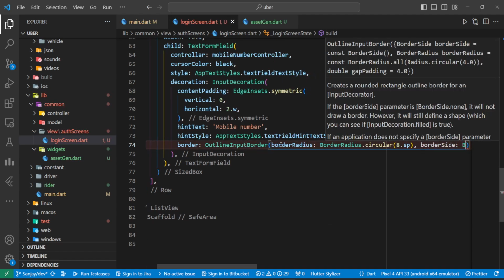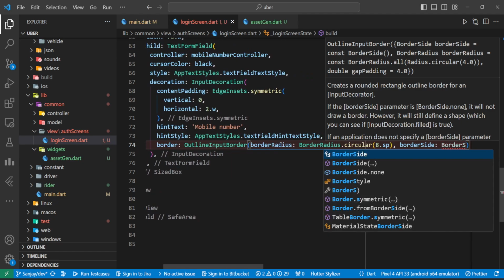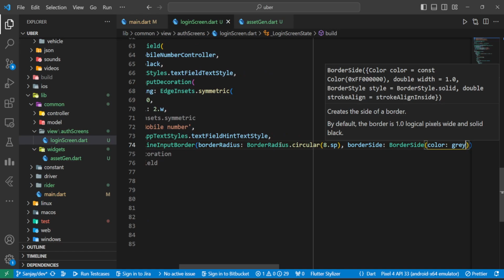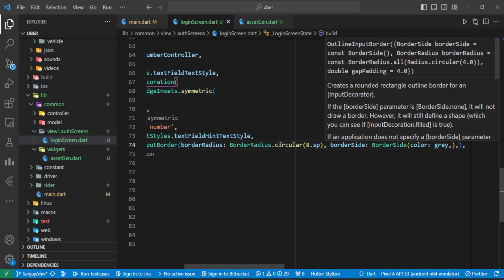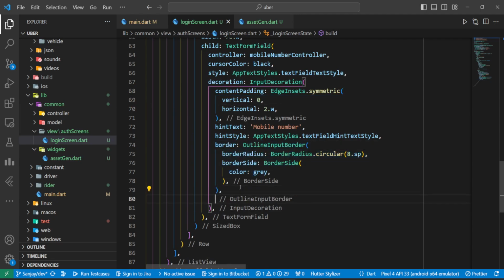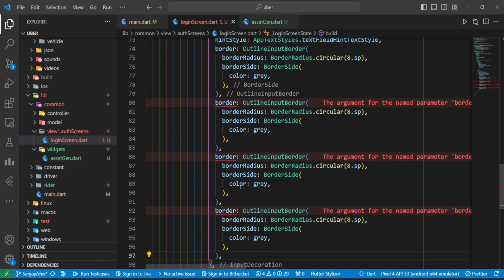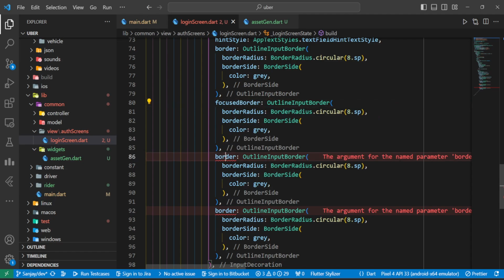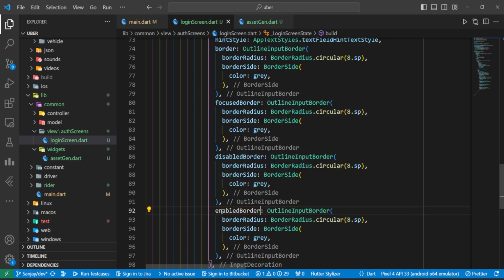Border side is going to be color gray. Okay, let's save it. So we'll copy this border and paste it 3 times more. We will go for focused border, disabled border, and enabled border. Okay, now let's save it.